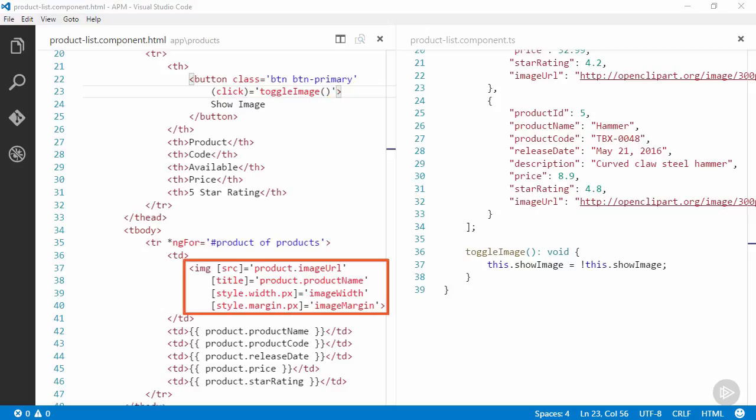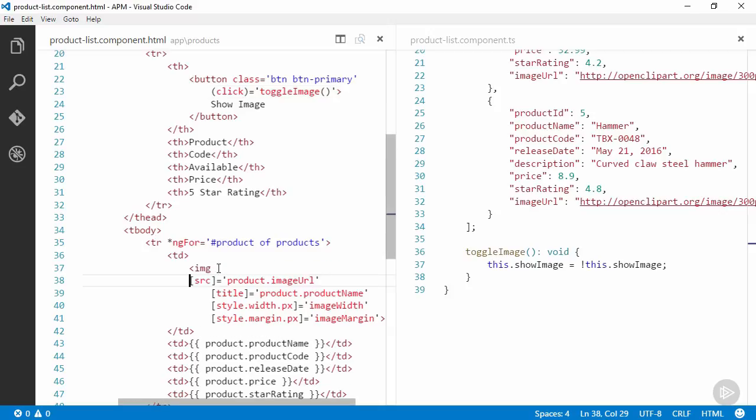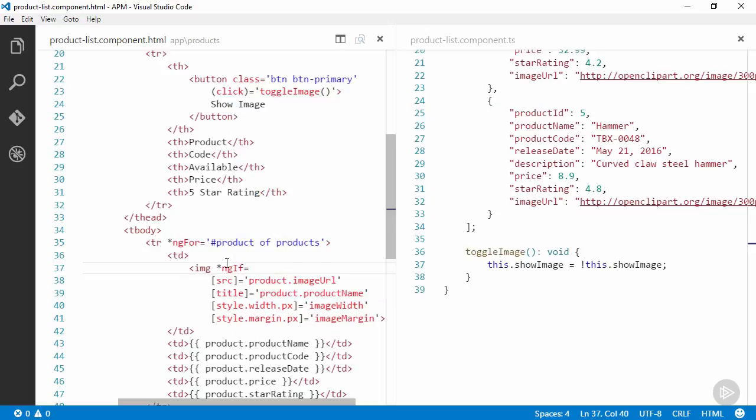So the only thing left is to actually hide or show the image. Recall how we add logic to add or remove HTML elements from the DOM? If you said the ngIf directive, you are right. We'll add ngIf to the image element. We only want this image element if the show image flag is true, so we type ngIf equals quote show image. The image element will then only be added to the DOM if show image is true.